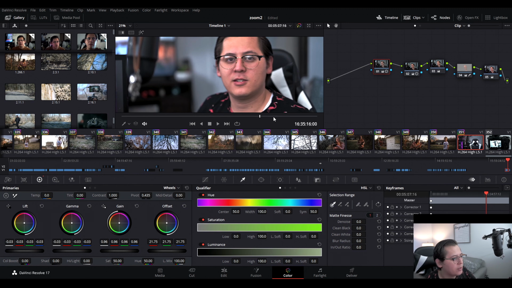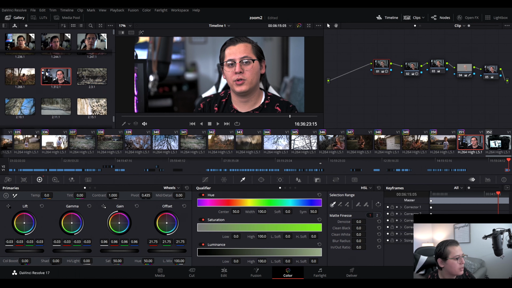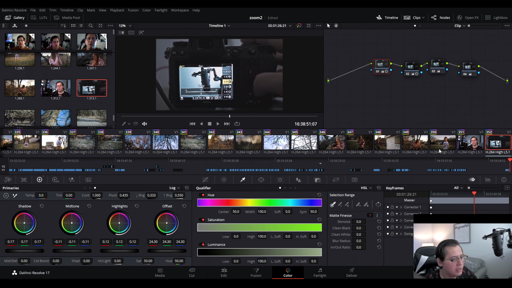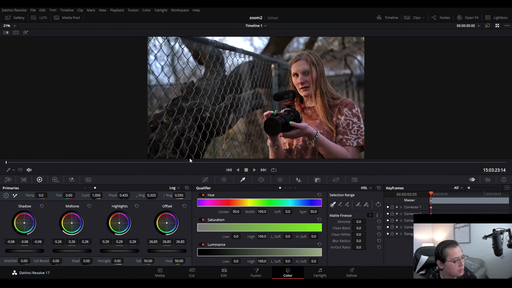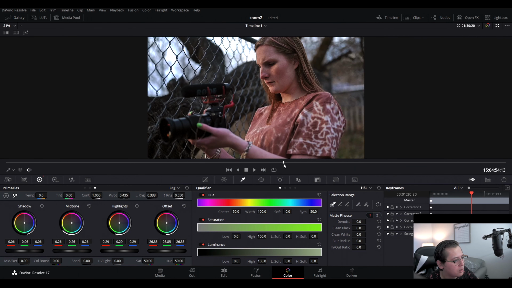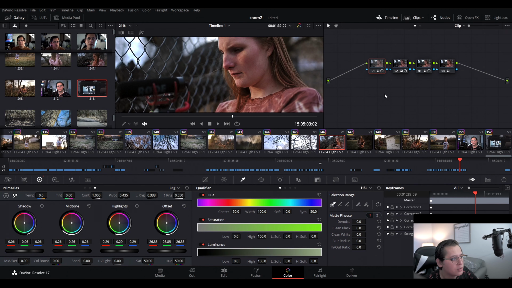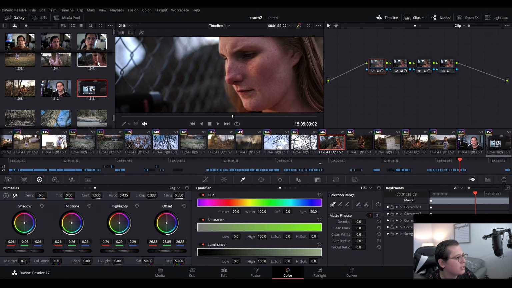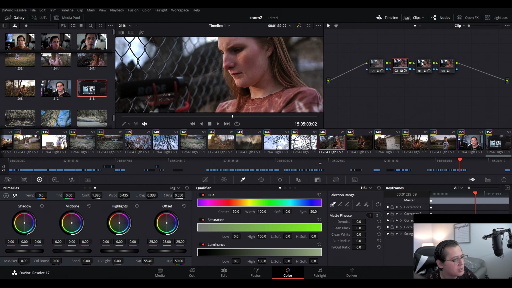So let's say that you like this look, you're great, you want to save it. You right click, grab still, and it's gonna go right here. You get the idea. I have other grades that I have done, like this one. Right there. So for that one, I saved that grade right here. And these are all the adjustments that I made.